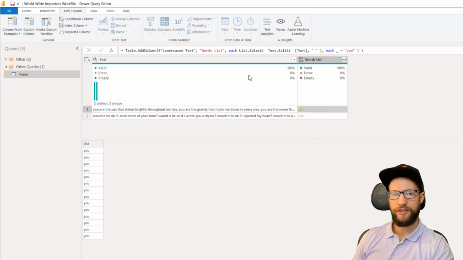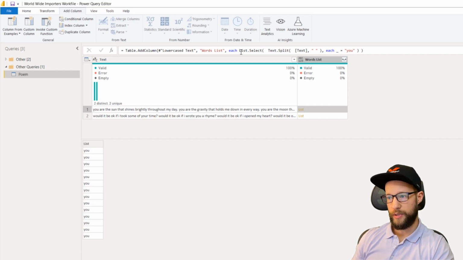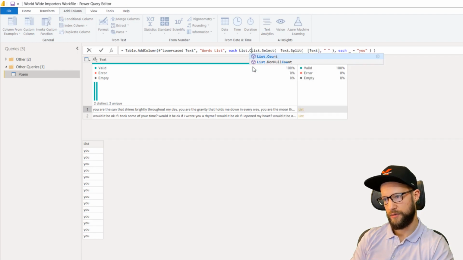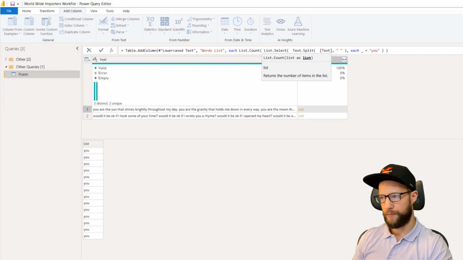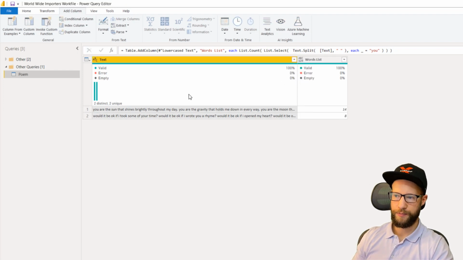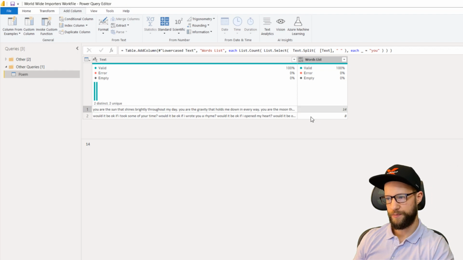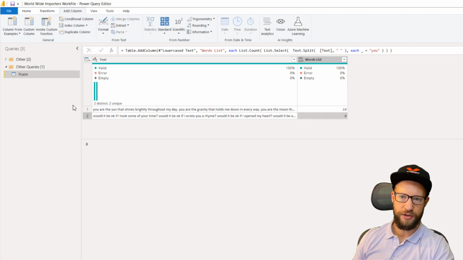And the last thing that we're left to do is count the amount of items in our filtered list. So what we can do again is we go here, we write List.Count, and we close our brackets, and we press enter. And now by looking at this, you find that we have 14 times "you" for the top poem and just 8 times for the bottom one. Now that's the first method that I show you.